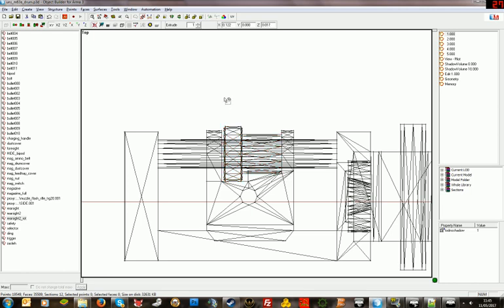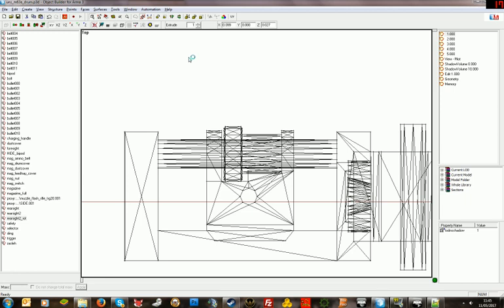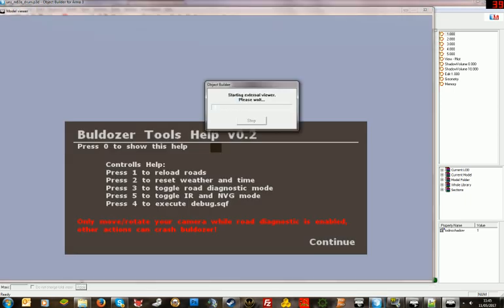Now let's just have a look at this in Bulldozer, and you can see the animation. So there we go.